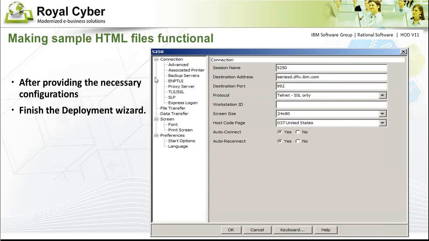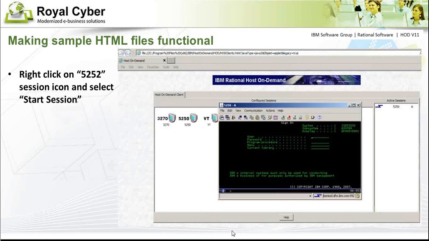After providing the necessary information, here you need to specify the host destination address to which you need to connect. Select the desired port, 992 for Telnet SSL and 23 for Telnet only. Choose protocol type: Telnet SSL only if your host server supports secure communication, or Telnet TLS, or you can choose Telnet only. There are several advanced options, but these are the minimal settings that you need to make it functional.